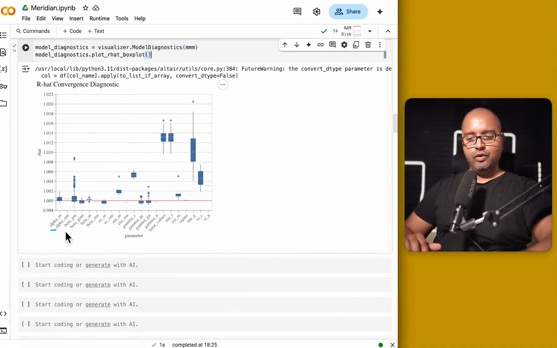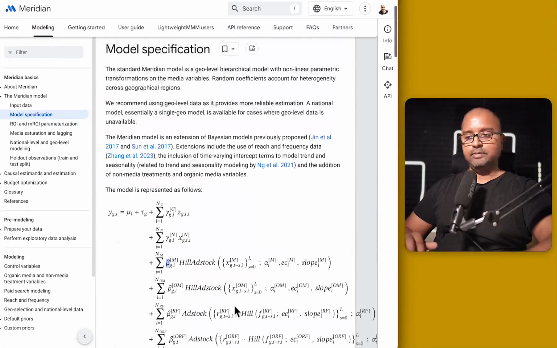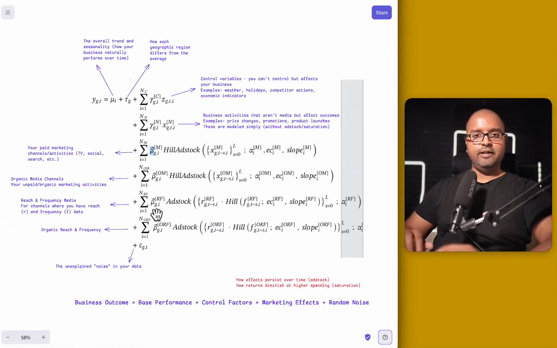But then what do all these parameters mean? There are so many parameters down here, and for each of them, we have the R-hat value. For that, you need to come to the model specification and try to understand this complex-looking equation. I'll break it down for you so that it doesn't seem so complicated. If you're in the modeling tab within the Meridian documentation, they've done a really great job explaining all these things and where they come from, like the papers and everything as well. I've annotated this equation for you so that it's a bit simpler.